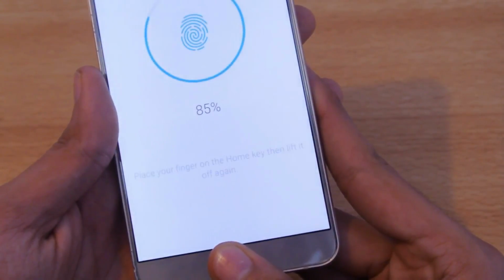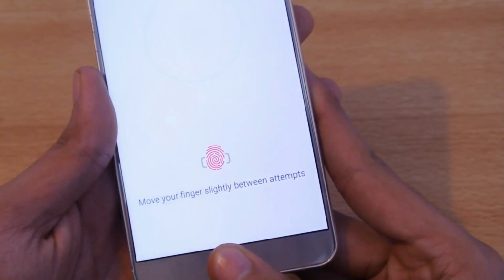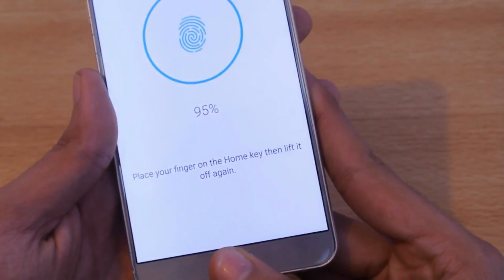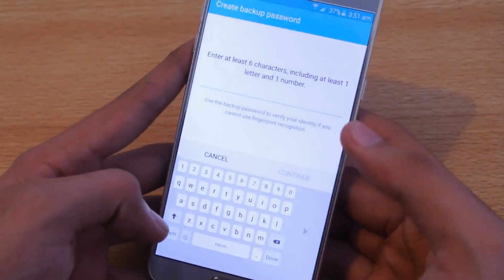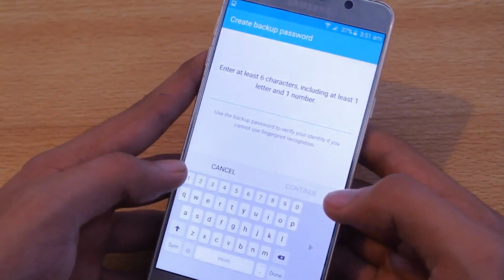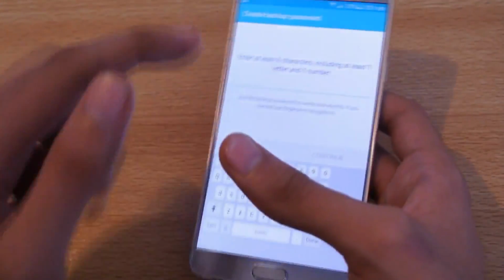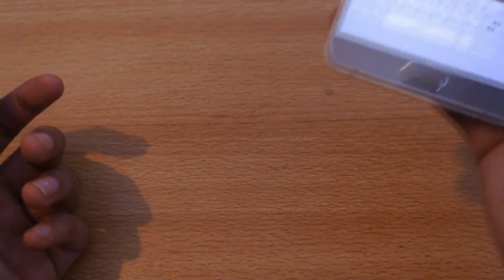Okay, almost there. Here we go. So it says success. Now it's gonna ask you to enter the passcode in case your thumb gets cut off in an accident or something like that happens.